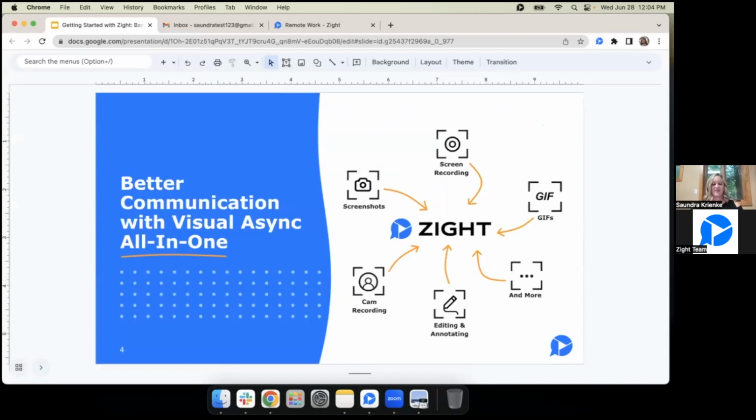Before we get going, I really wanted to take a moment for those of you who maybe aren't as familiar with Zeit and fill you in on who Zeit is. So Zeit is an all-in-one unified application. Our users use it for easily, like I said, creating and sharing screen recordings, screenshots, GIFs, and really so much more. You might have heard the saying, a picture is worth 1,000 words. So imagine what you can say with a screenshot, a video, or a GIF.